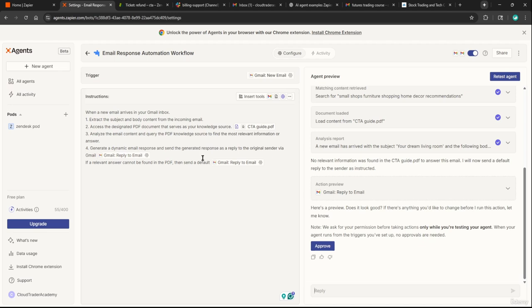So let's head into our next video where we'll start to build a little more complex agent. We're going to work with Zendesk and we're going to work with Slack. And then we'll actually build out our pod to have two different agents working hand in hand.